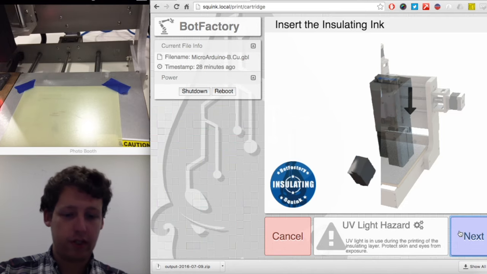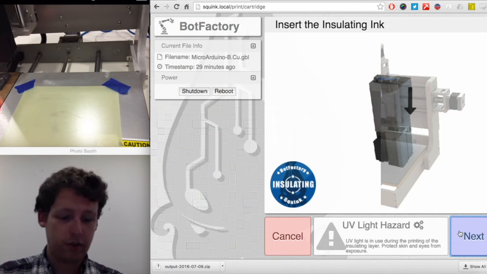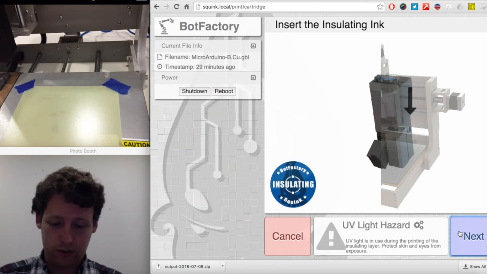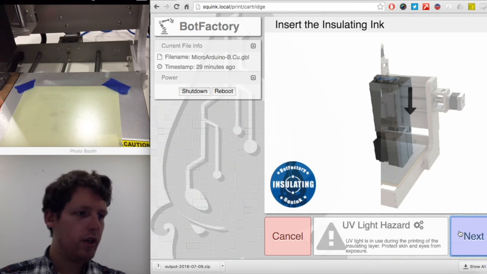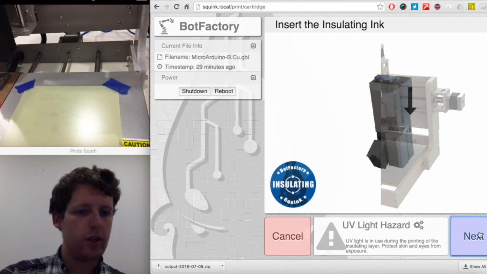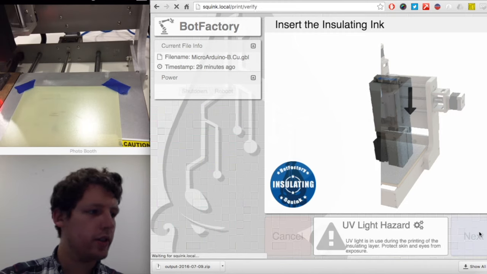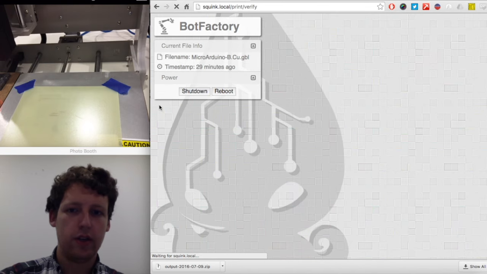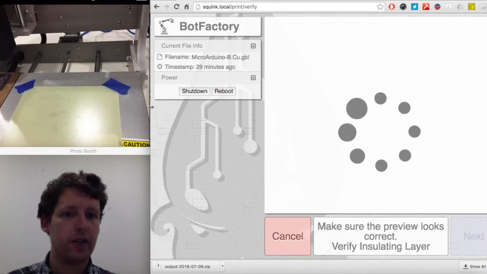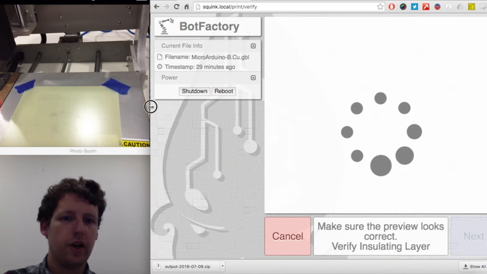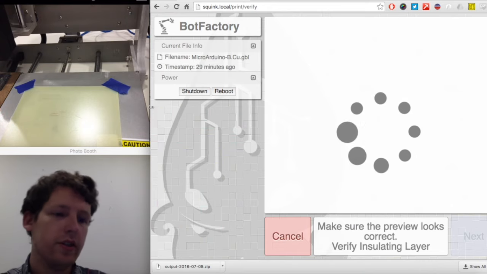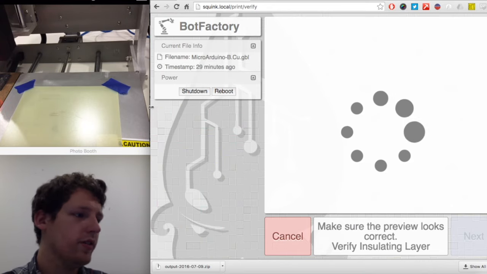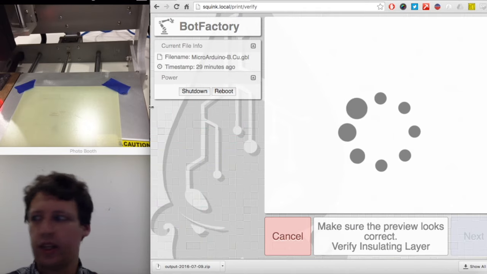And then you take this cartridge here, the insulating ink cartridge, and we're going to put this guy to work. All right, so take it to the next step. Squink is going to reprocess the file, determine exactly where the toolpaths are going to go, and we're going to take a look to see if it's what we want to see for printing a multi-layer print, for printing the insulating layer, that is.